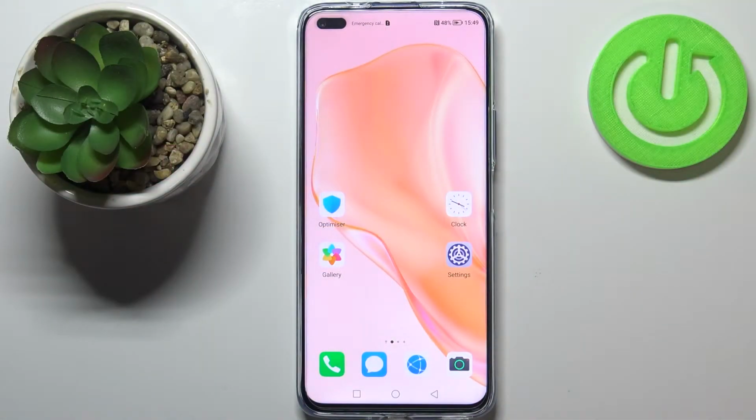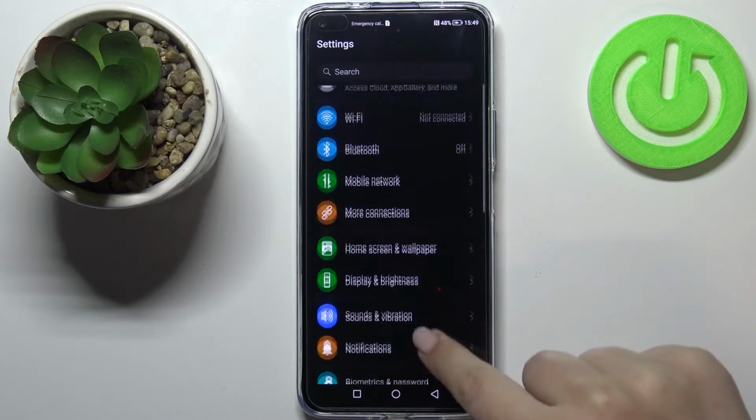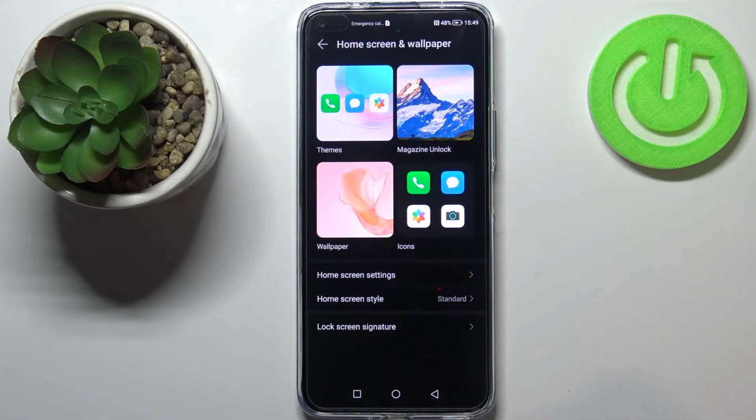Hi everyone, in front of me I've got HUAWEI Nova 8i and let me share with you how to change the wallpaper on this device. So first of all, let's enter the settings, and here we have to tap on home screen and wallpaper.